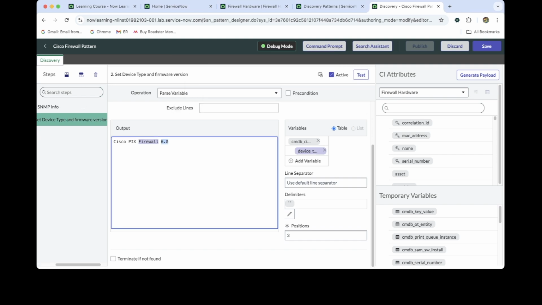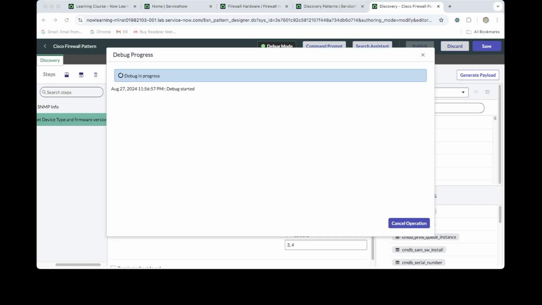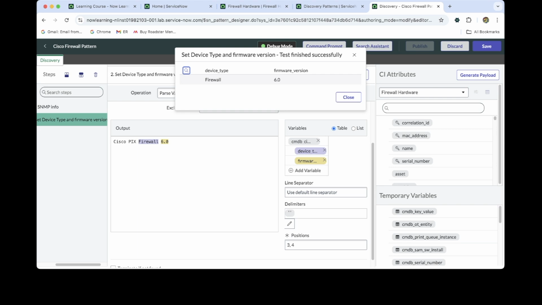Now let's drag this one. Here you can provide the firmware version. Once we drag it, you can provide it like this. Now you can see that the dragging line is yellow in color. Now let's test it. You can see the firmware version is 6.0. So like this only we need to work on those kinds of horizontal discovery.